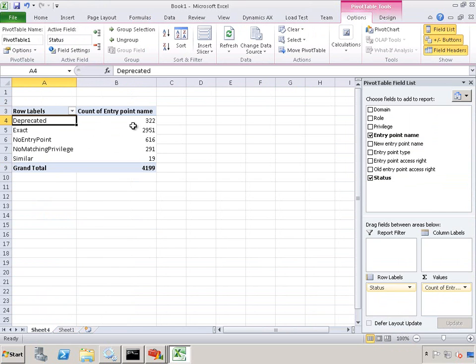As you can see, there are 322 items that have been deprecated and it requires no action. And there are 2,951 exact matches and 19 similar matches. Similarly, there's 291 no matching privilege found. This is the one you'll be creating custom privileges for.